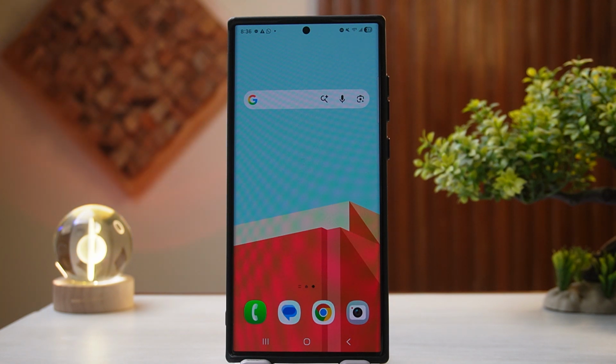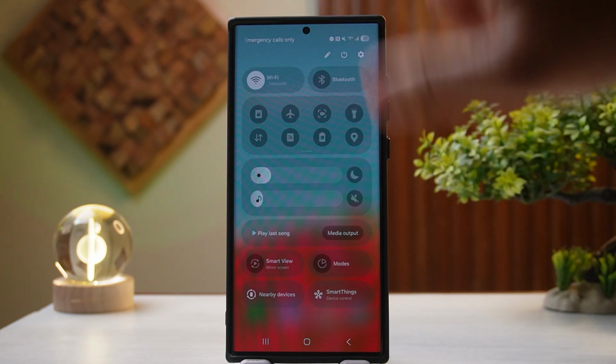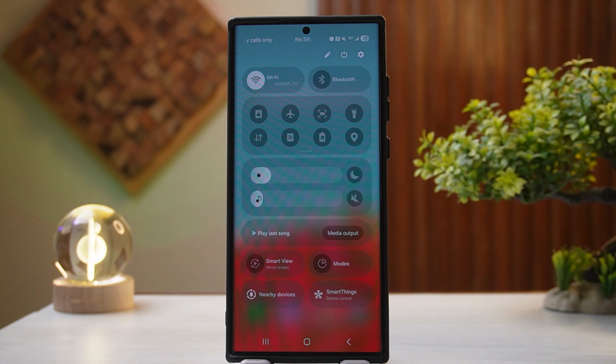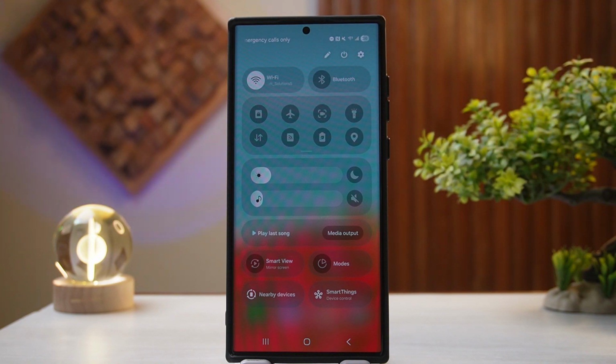Today's video is going to be about how to download LinkedIn on Android in 2026. For that, the first thing that you'll have to do is make sure that you're either connected to a Wi-Fi or a mobile data network. If you're connected to a Wi-Fi network, a Wi-Fi icon will be seen in your status bar. If you're connected to a mobile data network, then either 4G or 5G will appear next to your network status.